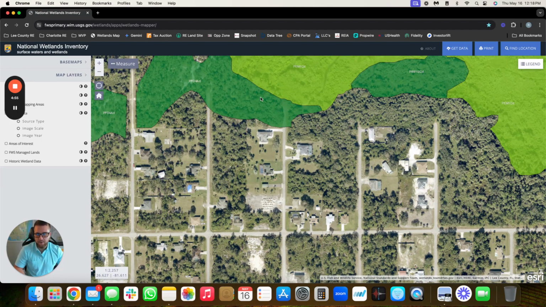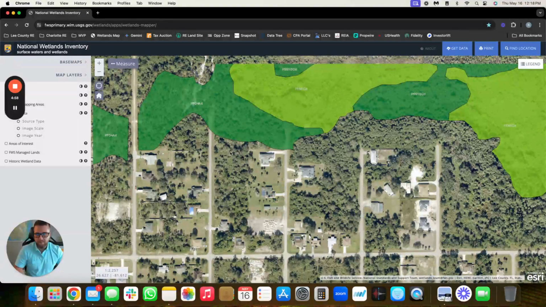But then you go into the mapper and you look, maybe you have a lot right here and it looks like you're clear of the wetlands. But like I said, this map isn't 100% accurate.